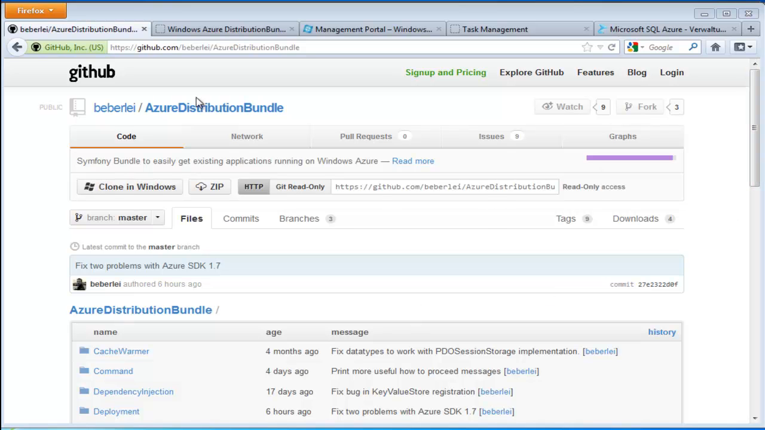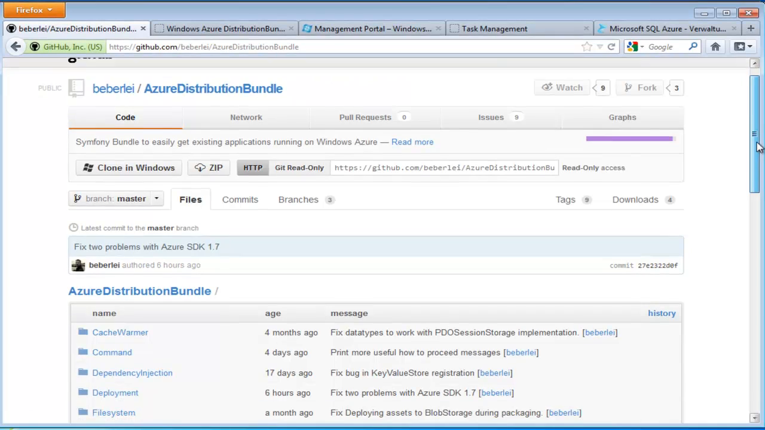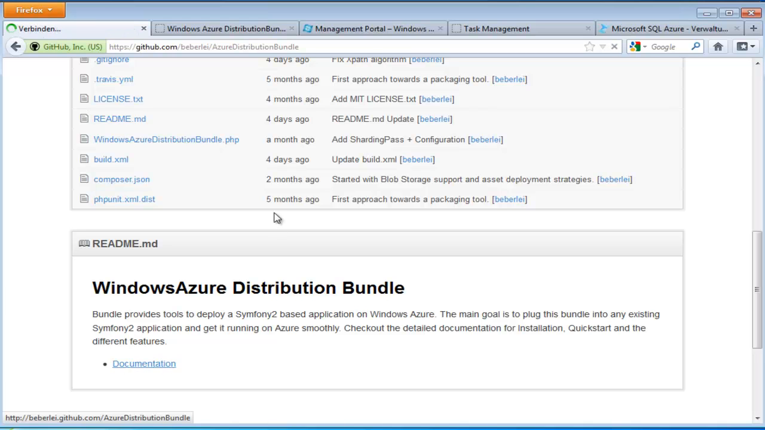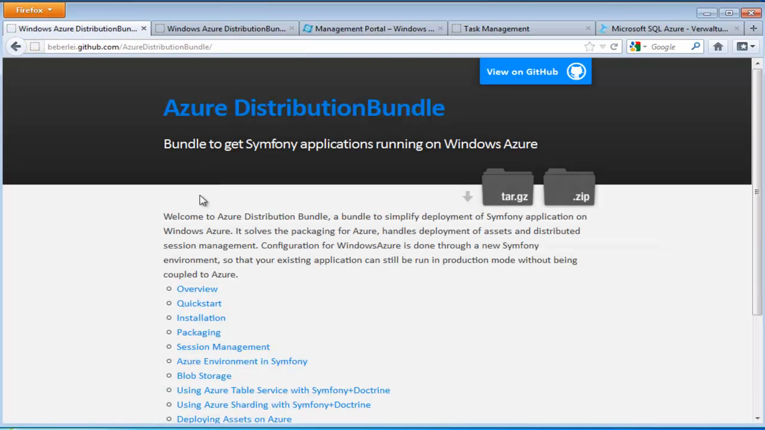Welcome to this introduction of the Windows Azure Distribution Bundle for Symfony2. Follow me to the documentation where we'll see a quick start that we will follow in this tutorial.